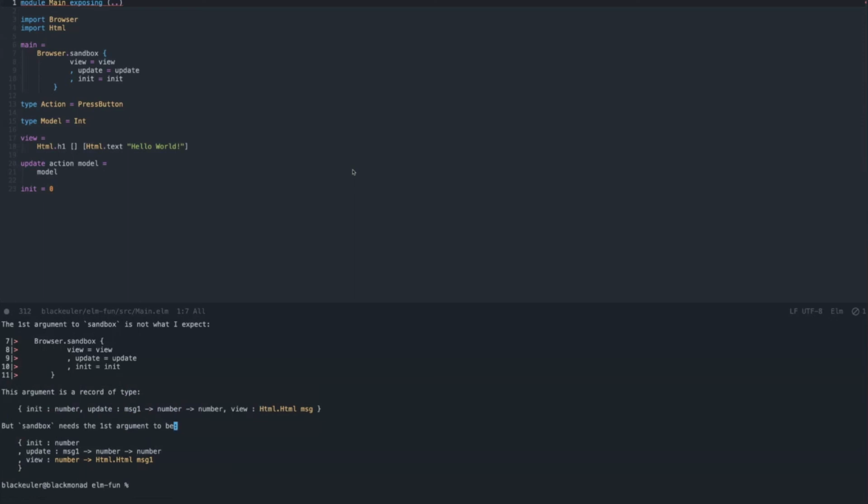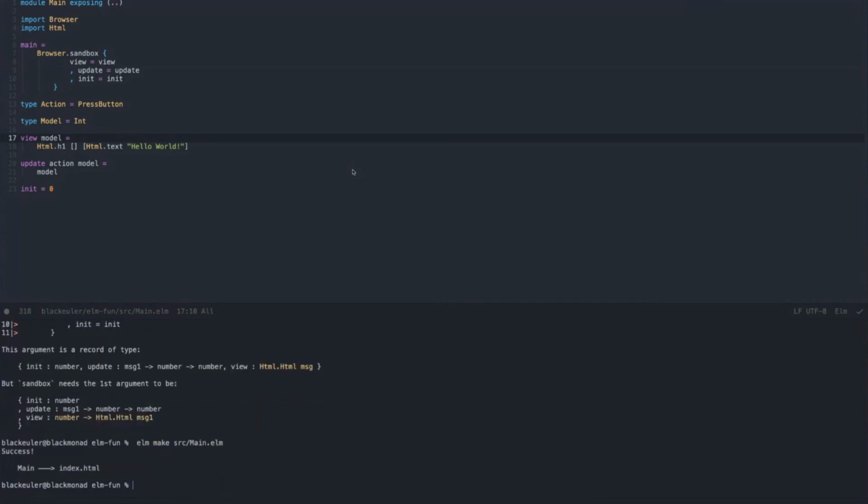And then the sandbox needs the first argument to be init that takes in a number, update that takes in this message type and a number and gives back a number, and then view, which takes in a number and it gives back HTML stuff. So it looks like we just need to turn our view value into a view function by passing it some model. So if we save that and we go back down and we run elm make source/main.elm, we should see success. And we do.